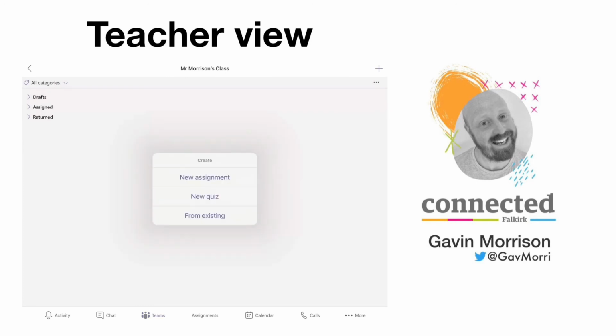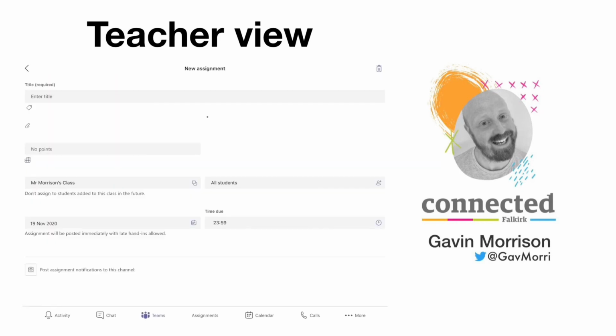To create a new assignment, tap on the plus at the top right, and you can choose between an assignment or a quiz. A quiz is based on Microsoft Forms multiple choice questions. An assignment gives you a bit more flexibility in what type of documents you attach and how students respond to the assessment. So I'm going to tap on New Assignment to create a new assignment for this class.